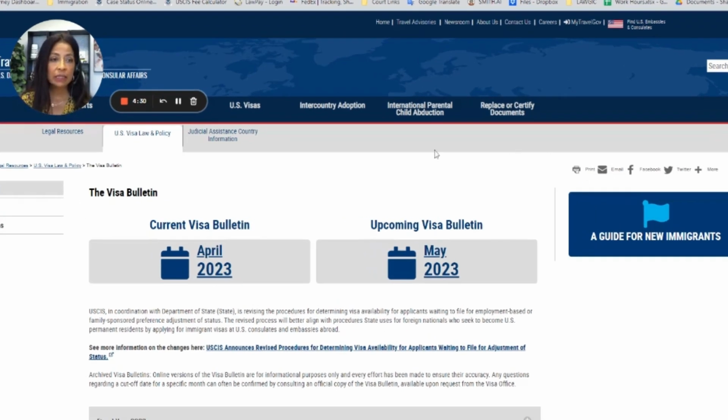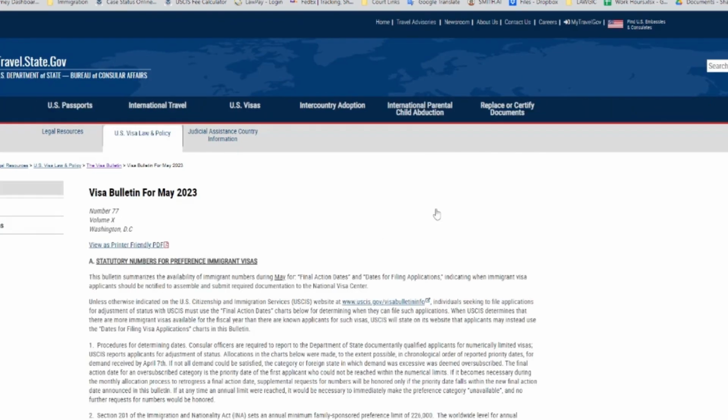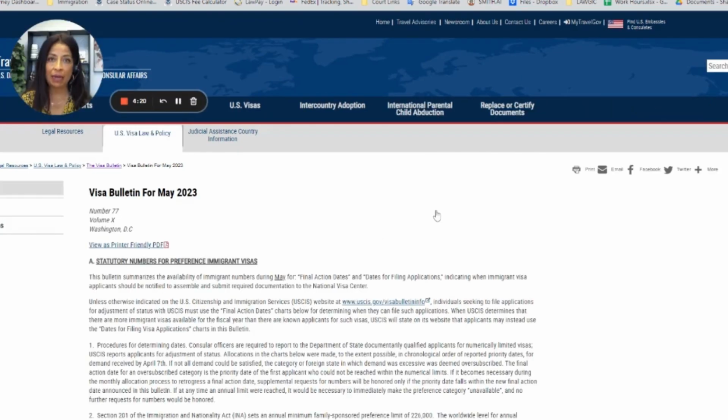So this is the site you should be going to. This is the Department of State Visa Bulletin. See here we have April and May. So we want to already look to May. Each month around the 15th of the month, the new Visa Bulletin comes out.